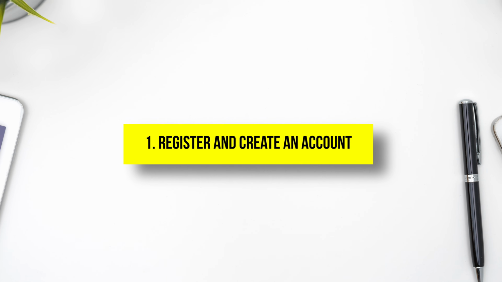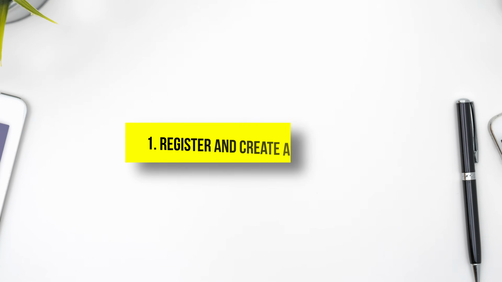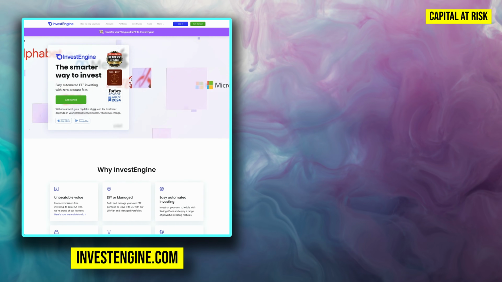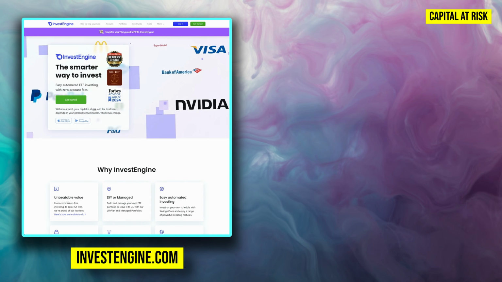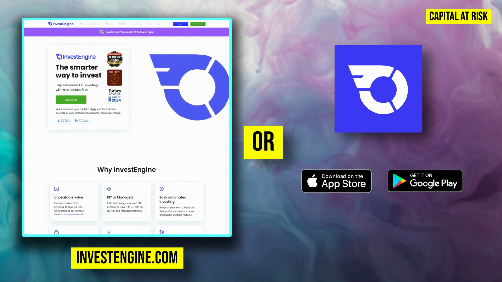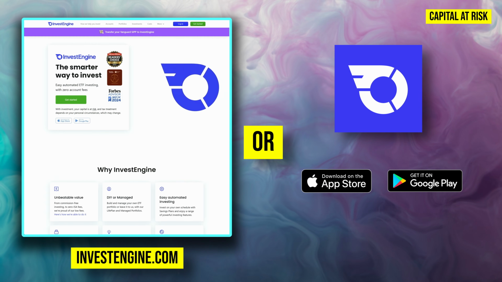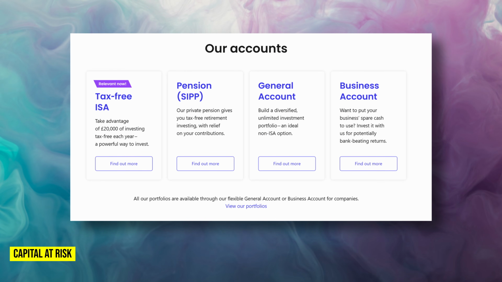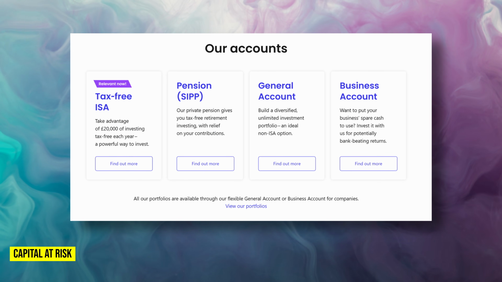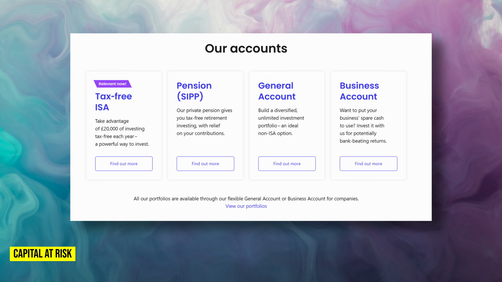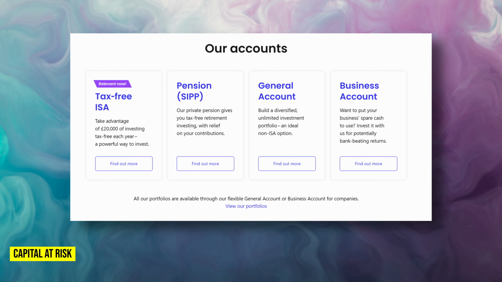Okay, so this part is going to be very straightforward. Before we even get any investing done, you'll need to sign up for an account. You can do this on their website at investengine.com, or you can do it from the app itself that you can download from your favorite app store. If you're a new customer signing up for the first time, it's worth saying that when you set up an account, you then have access to the different types of investing accounts that InvestEngine offers. You've got 3 kinds of personal accounts, and you've got a business investing account too. I'm not going to talk about the business investing accounts here, as I've done a separate video on that, so let's focus on the personal ones.